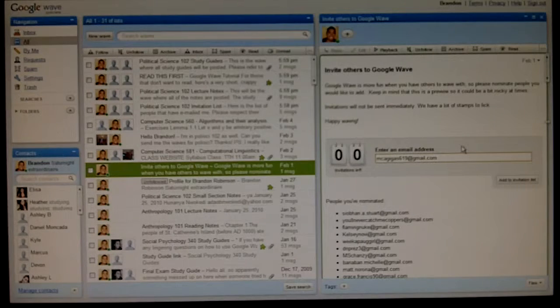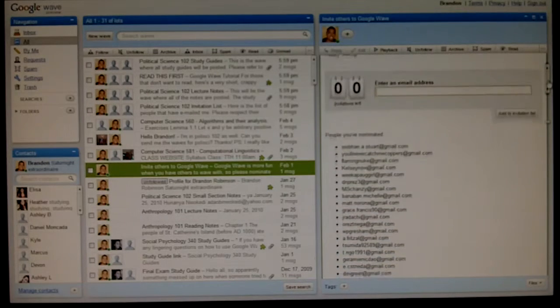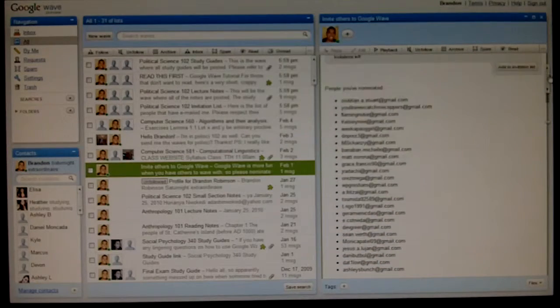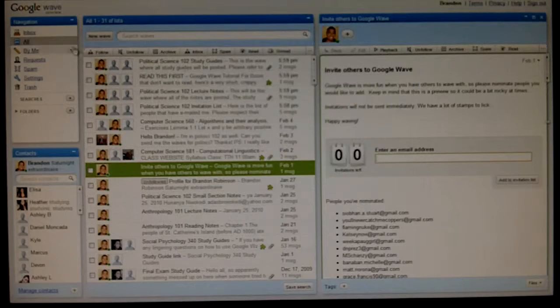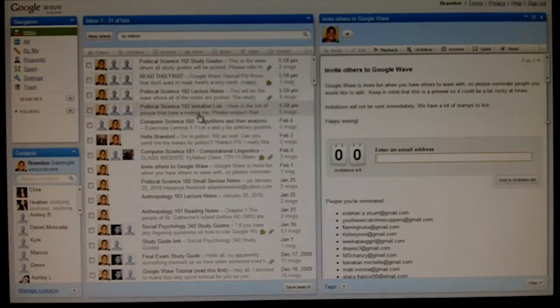Obviously, I can't do it. I'm out of invitations. Okay? Here are all the people that I've invited. I'm out. So if somebody else could please do that, that is how you do it. Okay, they need to get added as soon as possible.